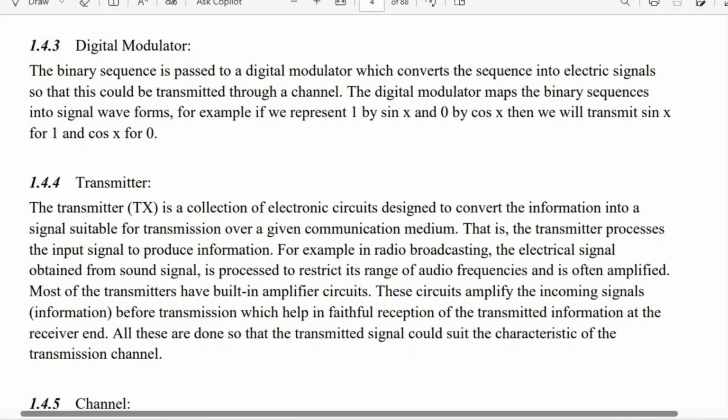Most of the transmitters have built-in amplifier circuits. These circuits amplify the incoming signals before transmission, which helps in faithful reception of the transmitted information at the receiver end. All these are done so that the transmitted signal could suit the characteristic of the transmission channel. Within the workshop, the wizard's enchanted amplifier boosts the signals, preparing them for their journey through the enchanted forest or bustling cities, ensuring that each message reaches its destination clear and intact.